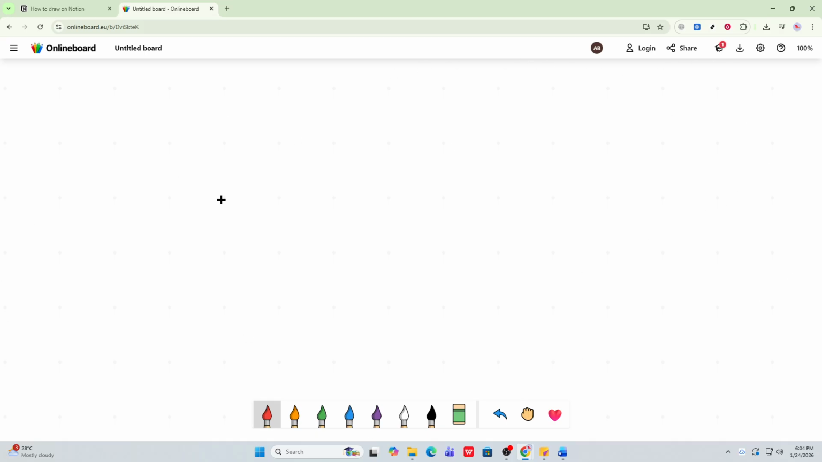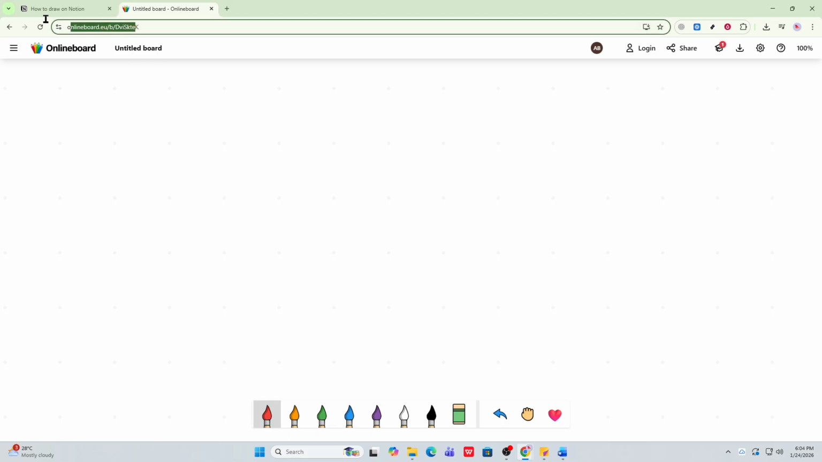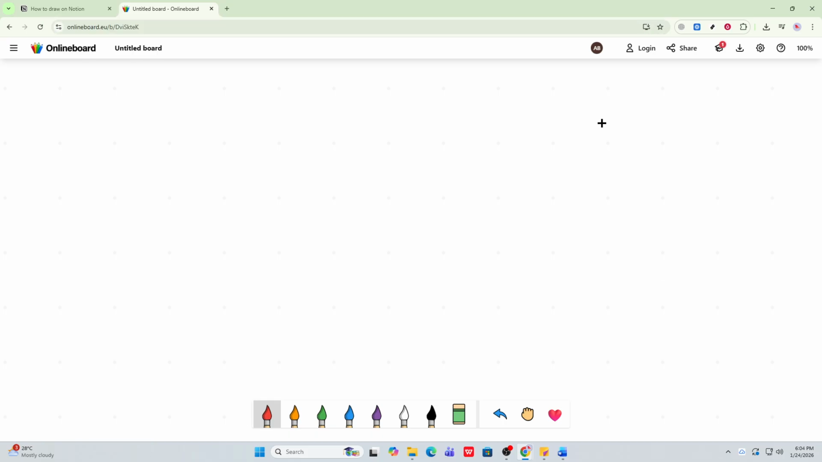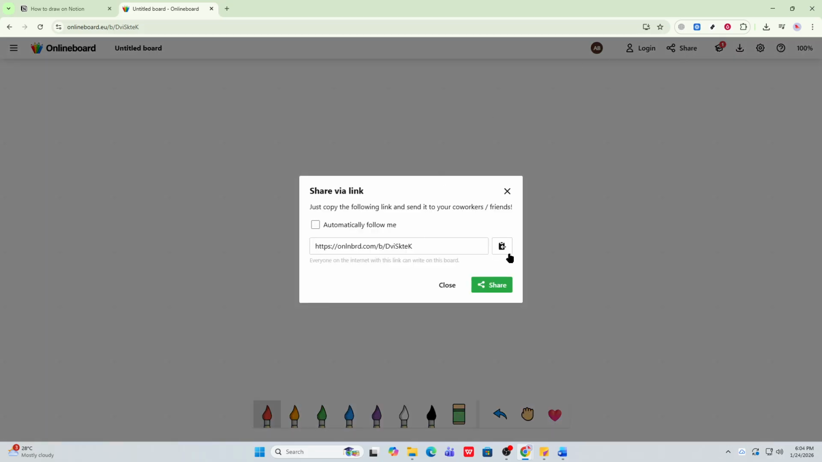Before you start drawing, locate the Share button in the board's interface. It's usually at the top of the screen or tucked into the main toolbar. Click Share and copy the link that's generated to your clipboard. This link is what allows the whiteboard to be embedded in Notion and stay interactive there. Keep the whiteboard tab open in case you want to switch back to it.